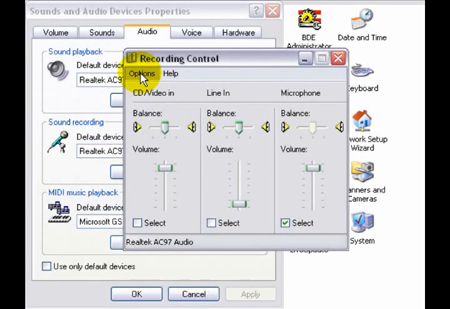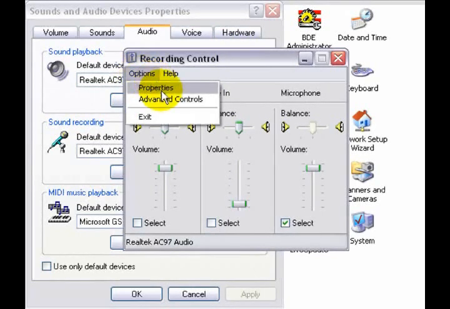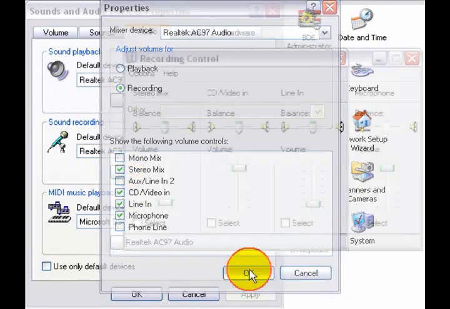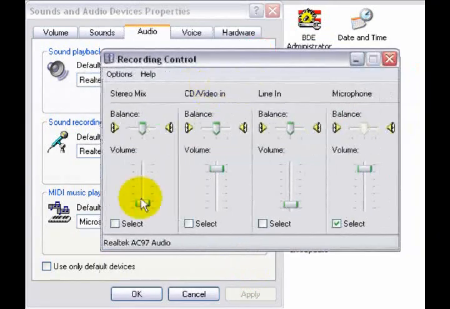So what we're going to want to do is click Options and then Properties. Now, click on Stereo Mix, the little check mark to the left of it, and then click OK. Alright, now that we have the option, this is how we control our recording.